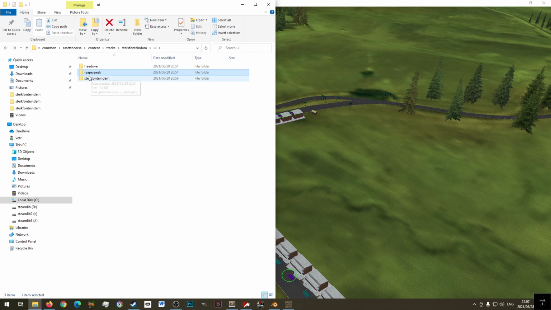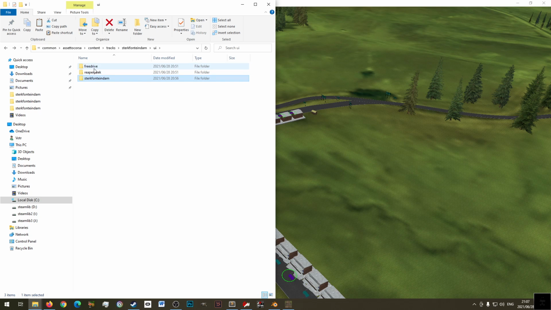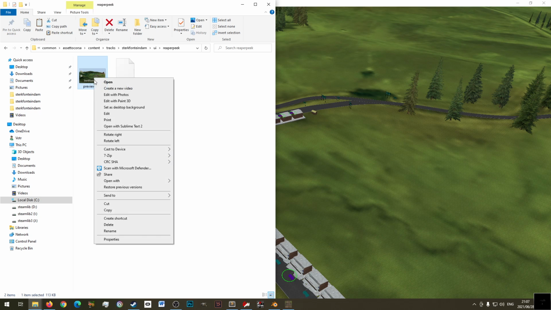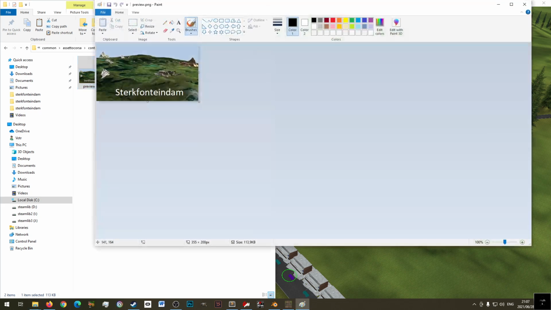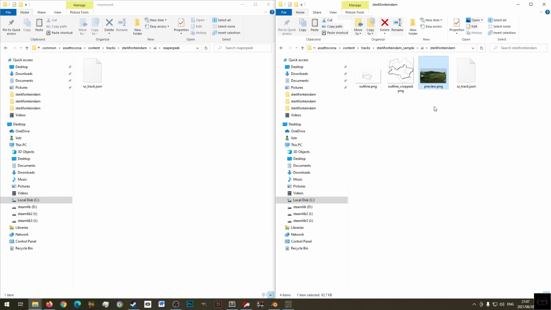Then I'm gonna copy these two because it's just a repeat each time for every track within your user interface. So let's do Reaper Peak. Sterkfonteindam will not work, so I don't want that one. This one doesn't have text in it.